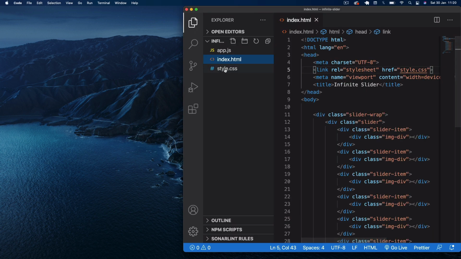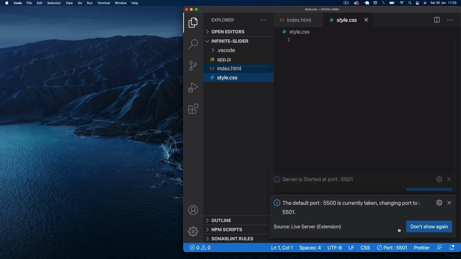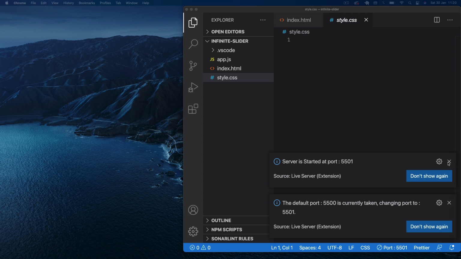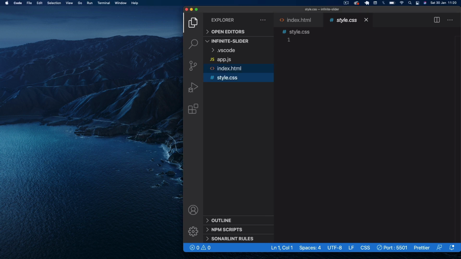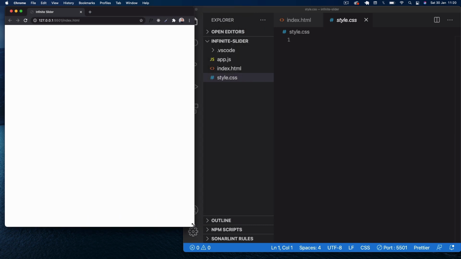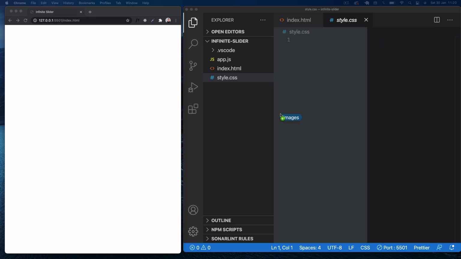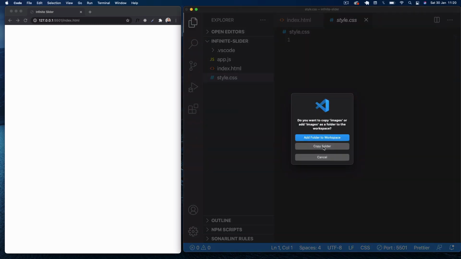So if we open that up, let's just open this in live server as well so we can see any changes we make. And let's move this over. Okay, so there's nothing on the screen at the moment, but we'll get to that soon. So I'm just going to copy a folder over actually, okay, and this is just going to contain some random images. So we'll copy that over.